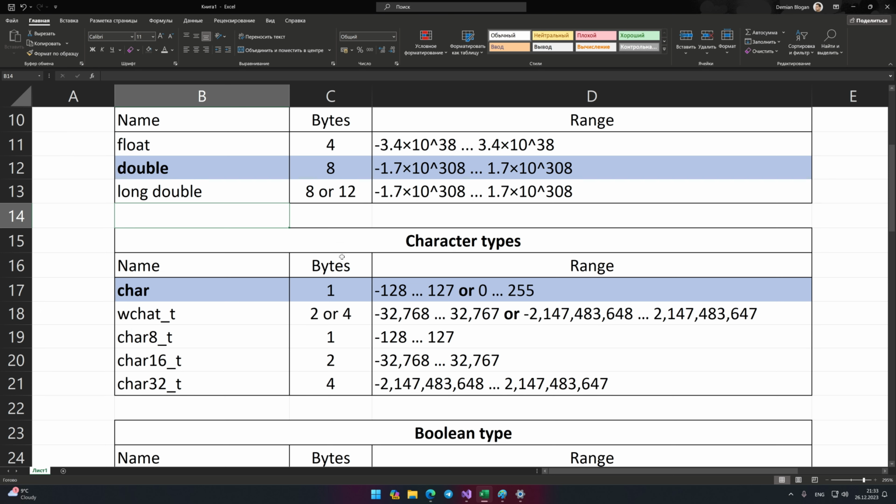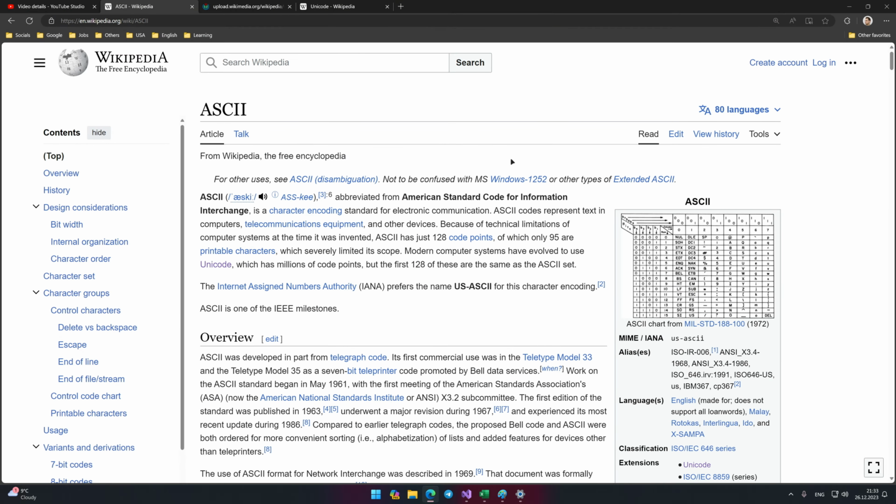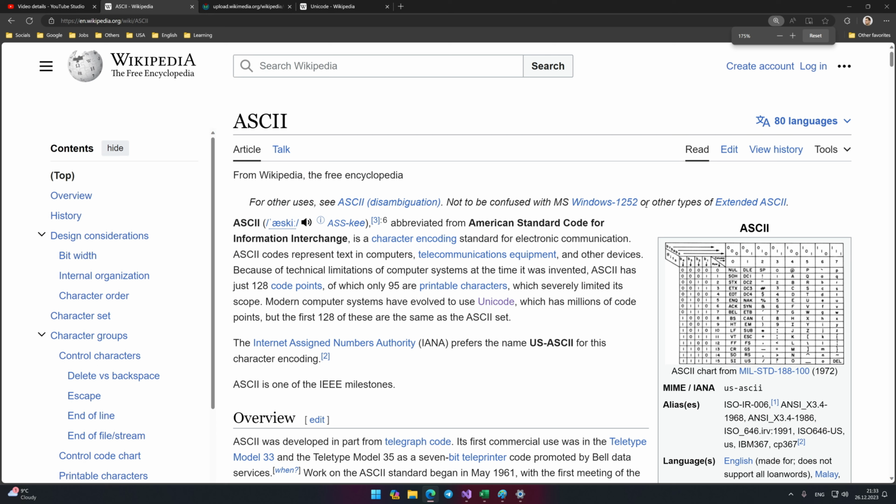Before describing these types, I need to explain to you what ASCII and Unicode are. The fact is that each character in memory is exactly stored as a number. Therefore, each character has its own number or index. And there are a large number of tables with the numbering of these characters.